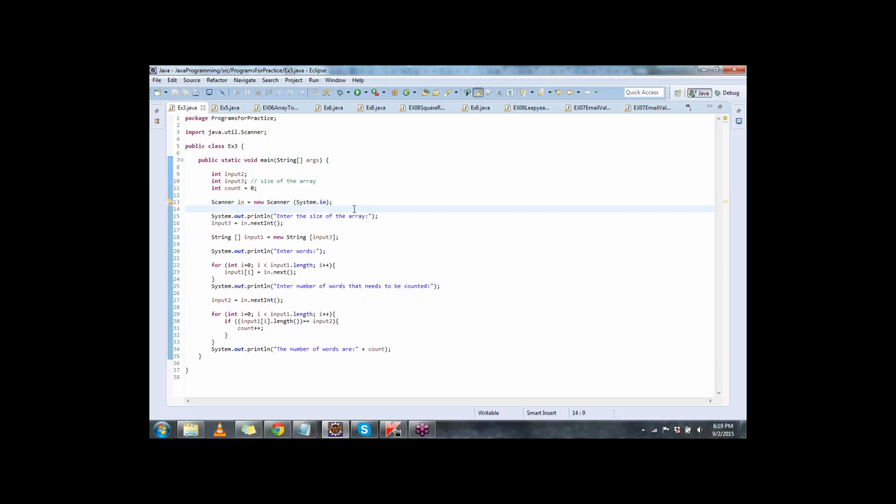The third exercise was to calculate the number of words of a given length. What I did here was based on the program that was in the exercise. I declared three integers: input 2, input 3, and int count equals 0.